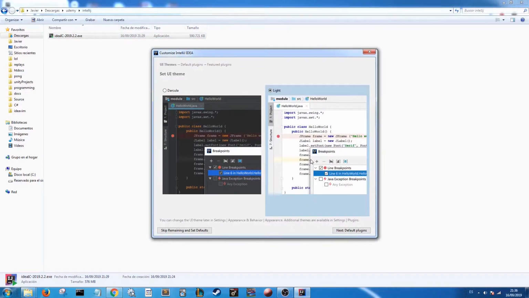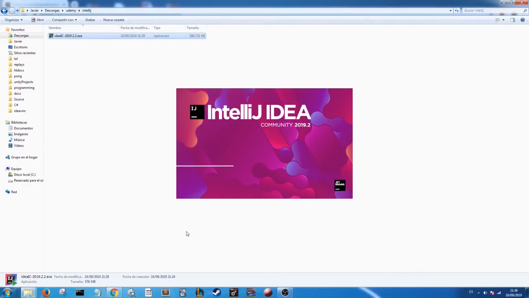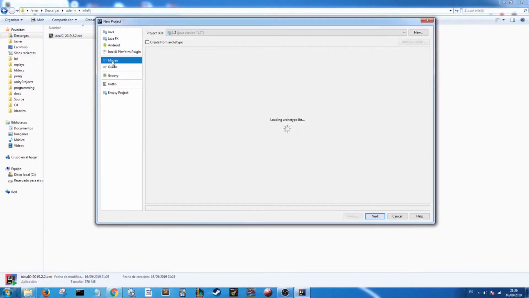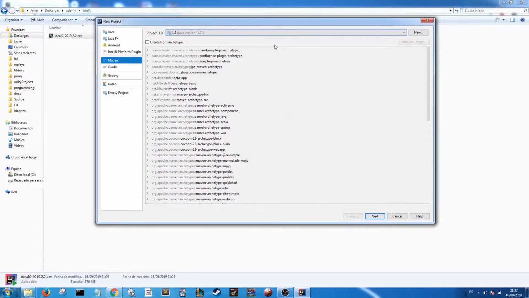I like the light theme, and I'm going to skip the remaining configuration and just set the defaults. Right now we are going to create a new project just to see that everything works fine. We are going to create a Maven project. As you can see, IntelliJ comes bundled with Java 1.7. It is a bit antiquated, but it will be fine in order to perform our tests.